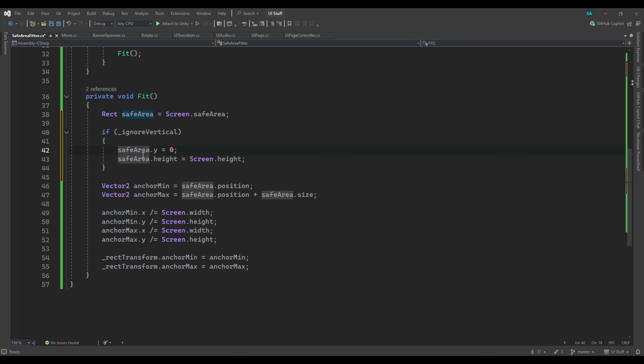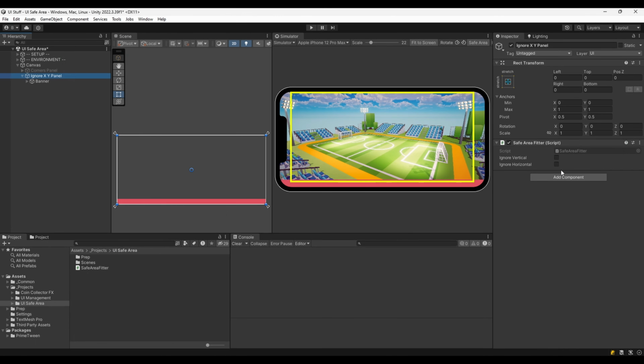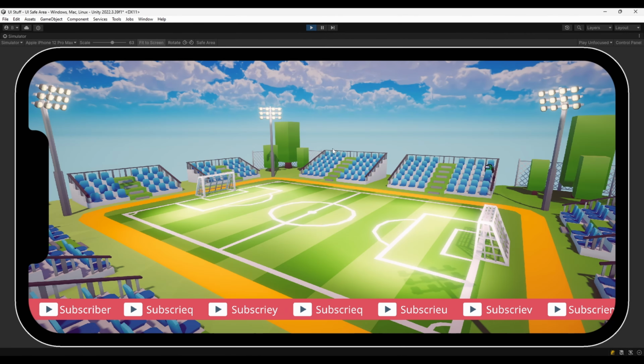let's reset the safe area's y to 0 and safe area's height to screen.height, so it covers the entire screen. And let's do the same for ignore horizontal, but we're resetting the x position and width, and that should be it. Let me just ignore this horizontal and press play. This is great.